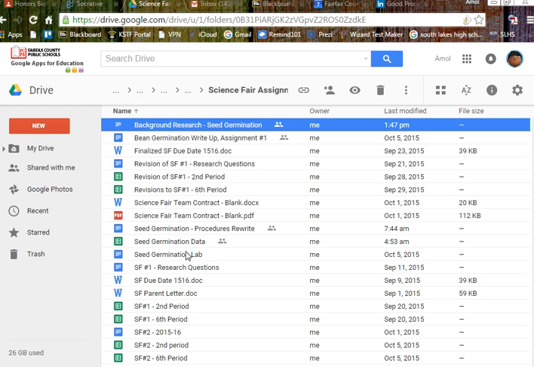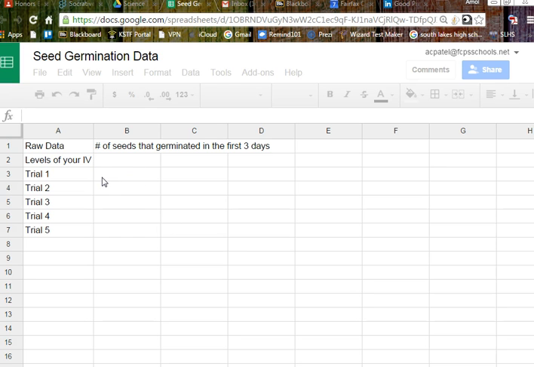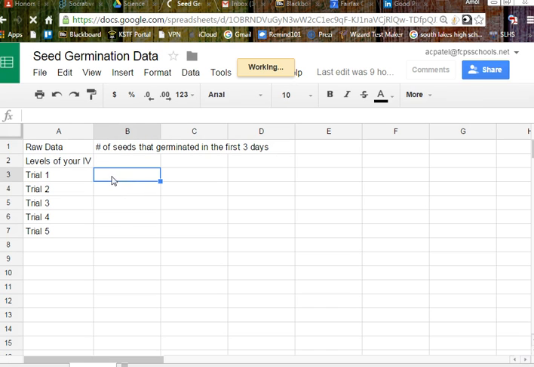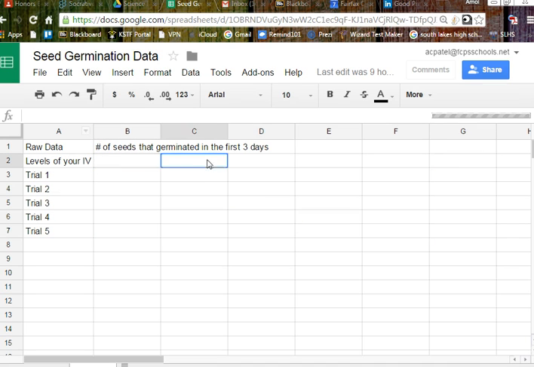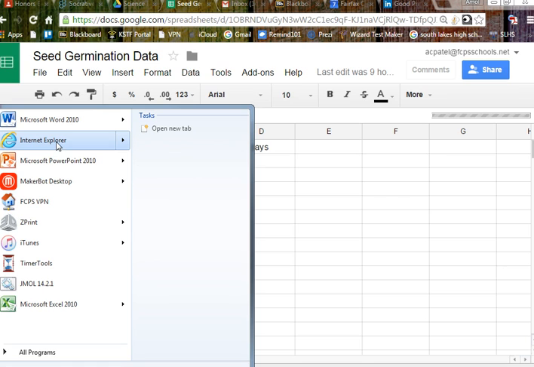So this is the document that you'll be working on. You'll be working on your own document. And you're going to be putting in data into these cells. You're going to have to put in your levels of IV. Remember, we're doing a 5 by 5 model. And let me open up Explore Learning.